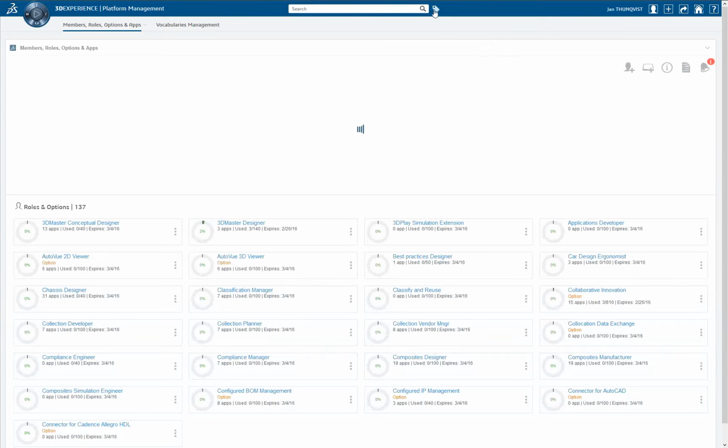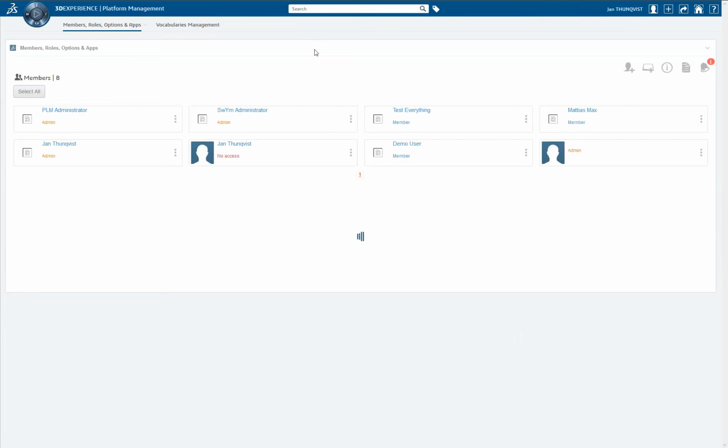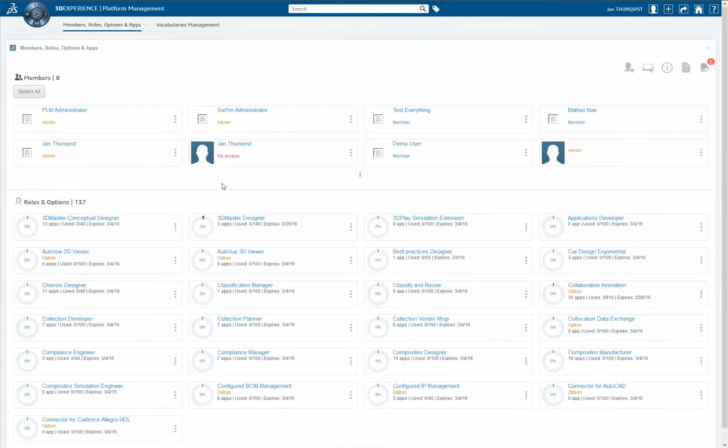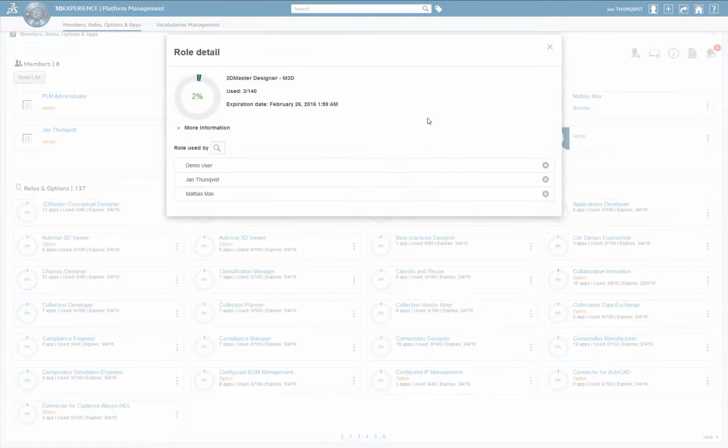Also, just very quickly, I wanted to show you some new administrative functionalities for managing the platform. We have now a new UI in the web environment to manage users, add users, manage your assigned licenses. So here I can go into my 3D Master Designer. I have 2% of my available licenses allocated to these three guys. I have 140 in total.